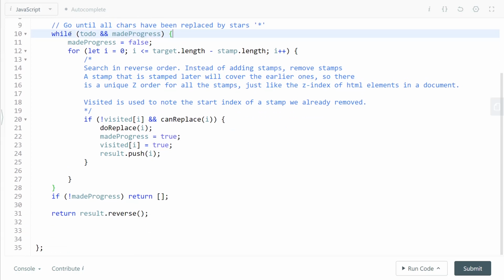So we exited the while loop, so we get here. If we haven't made any progress, return an empty array, which is just the problem's way of saying there is no answer. But otherwise, if we have exited the while loop because to-do got to 0, then we return the result reversed. Because remember, here we are removing stamps and they want the order in which to add the stamps.